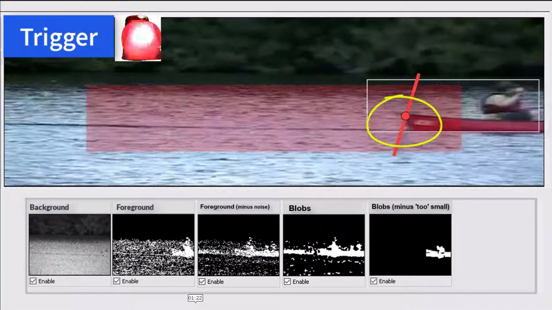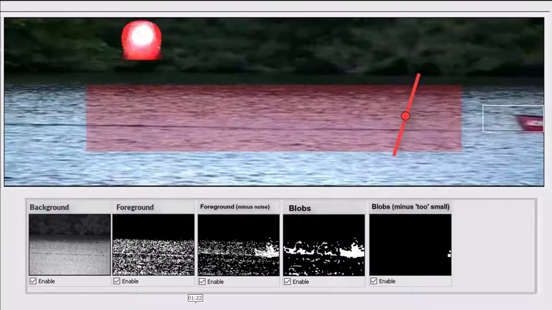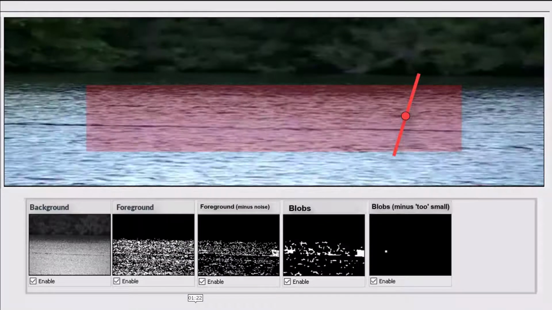This is a brief and simplified explanation of the main keywords used in video analytics. Thank you for watching.